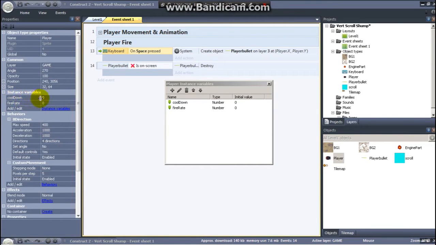So the cooldown is going to be used as like a timer or a counter. So when you press spacebar, cooldown will kind of increase its value, and then when it reaches the fire rate, it'll reset. I'll explain how this works when we get it up and running.